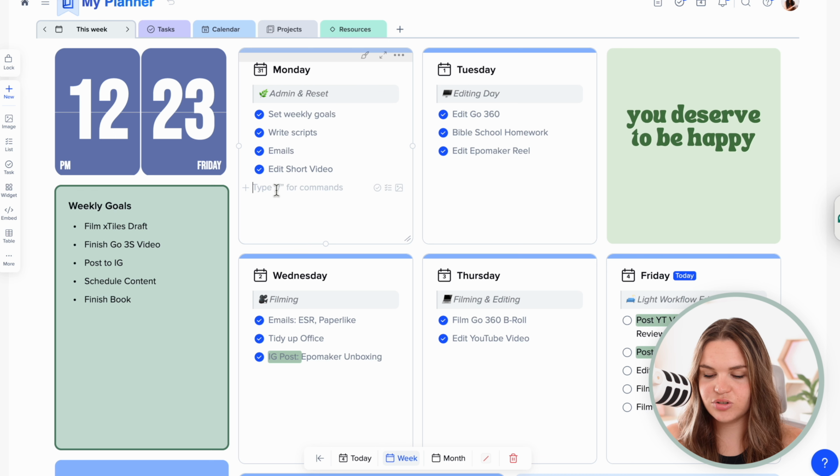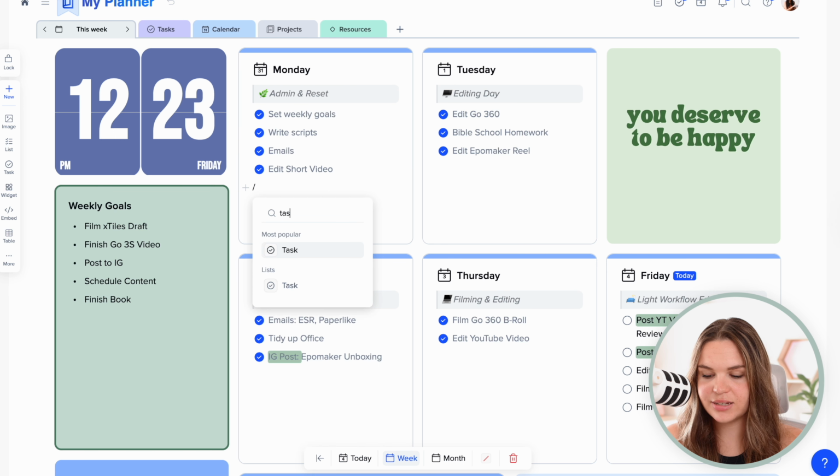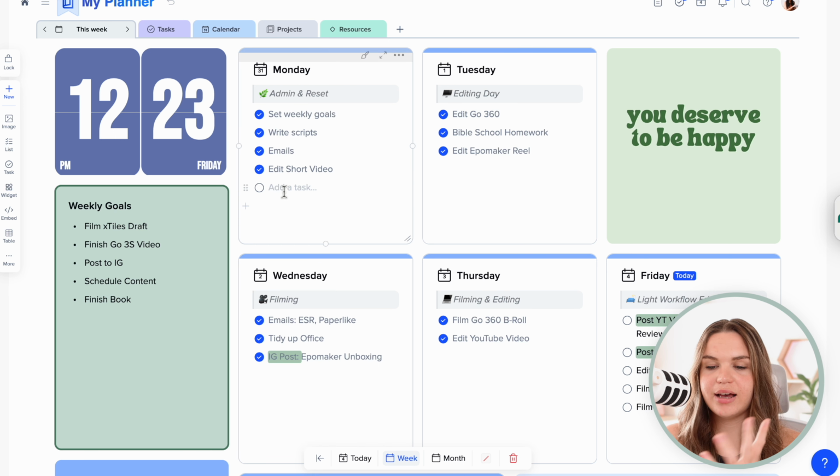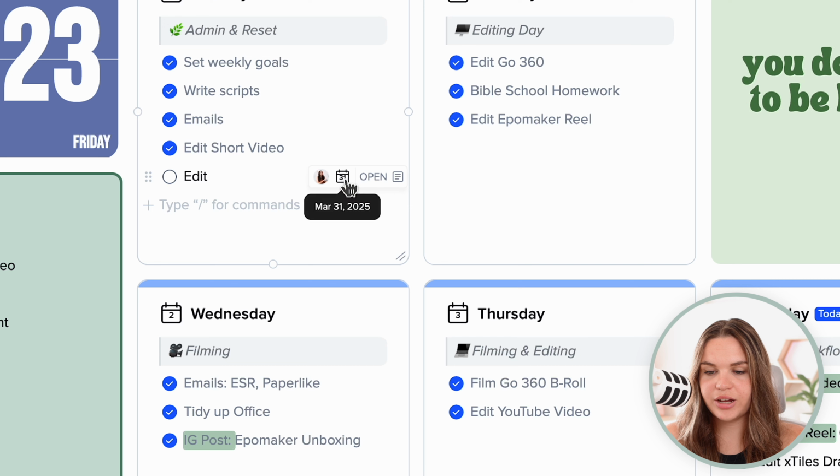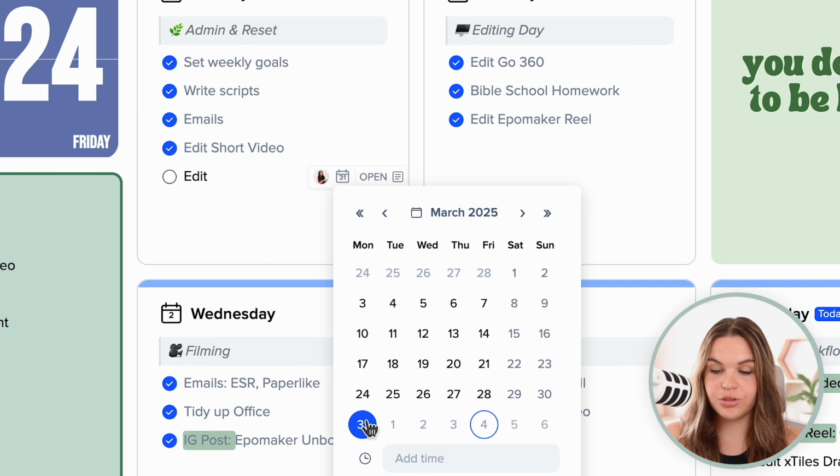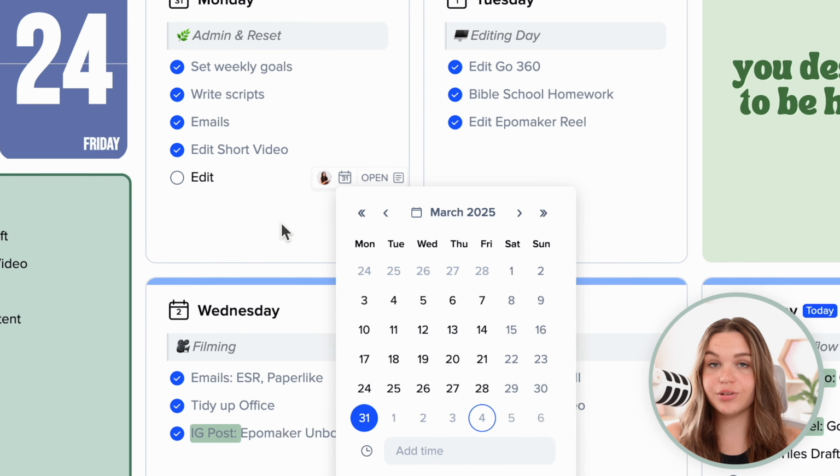So task is just like a /. You can type in task to create one. And then as soon as you add a task into that block, it will also be set for that date. So I'm just going to write in edit, for example. So now you will see here this little calendar icon. It's set for the 31st of March, which is past, but you get the gist. So it's set for that date.